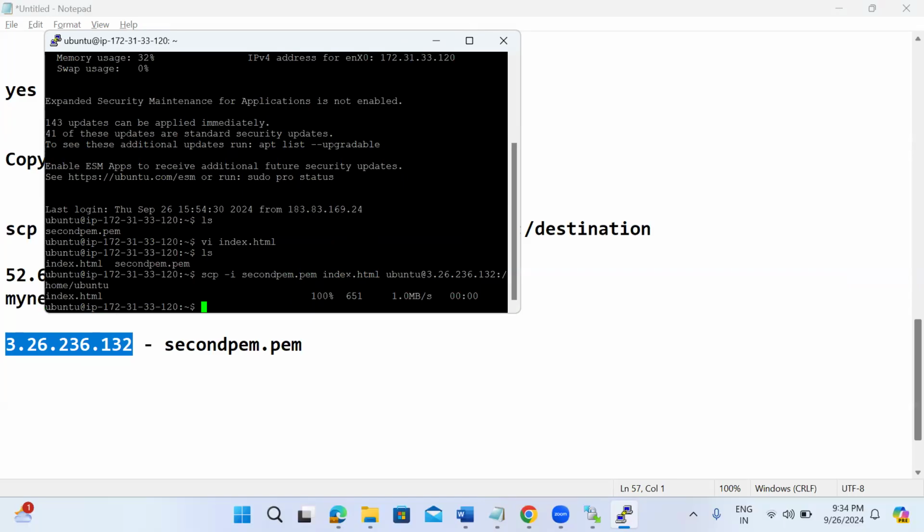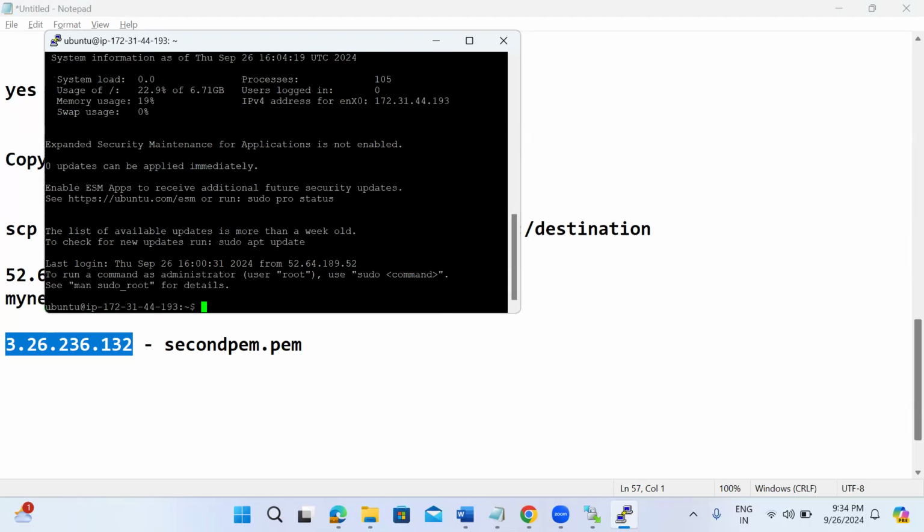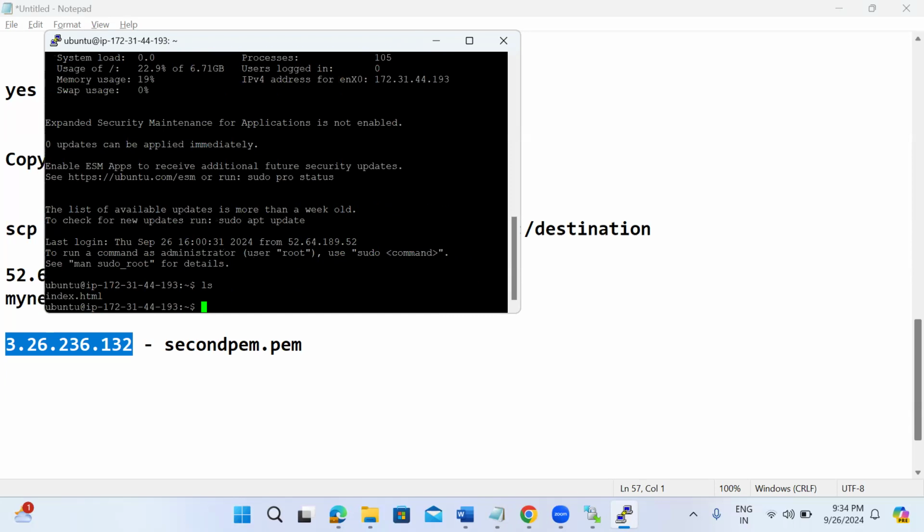I'll connect to that second machine and check whether the file has been copied or not. For that, ssh -i second pem, ubuntu at that public IP. Then if I type ls here, this index.html has been copied. Any doubts on this?